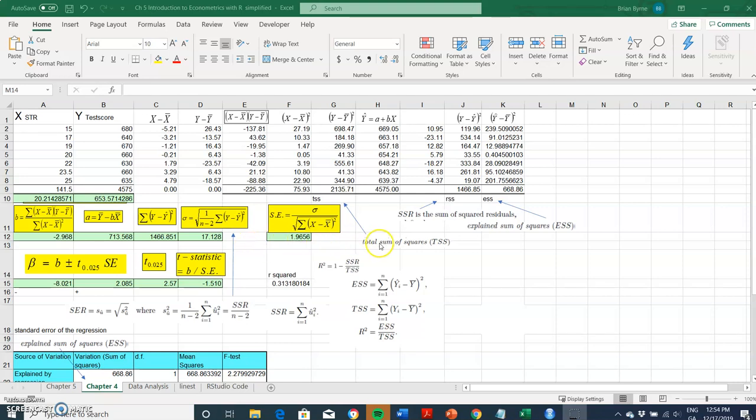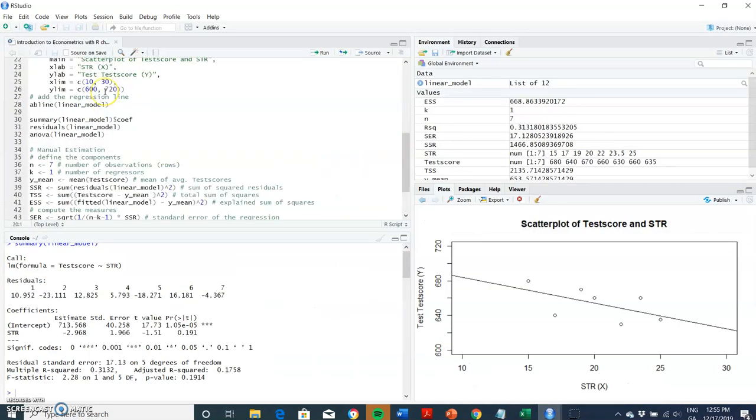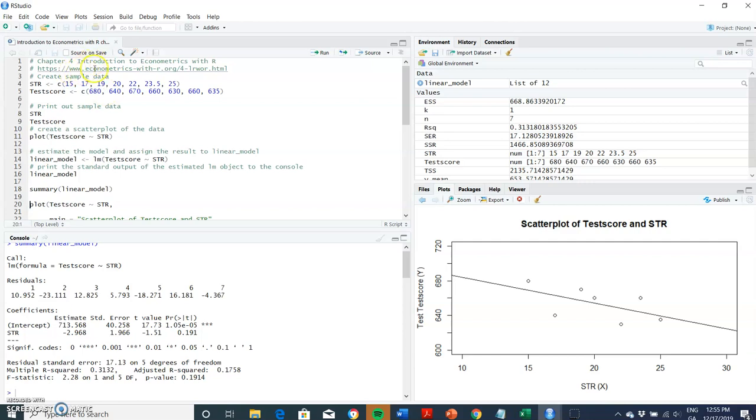So in the previous video we outlined how to estimate the total sum of squares related to a regression where we had y and x values, y being the dependent variable, x being the independent variable. The values we used here are consistent with values we obtained from Introduction to Econometrics with R, and we were on chapter 4. The hyperlink is here.